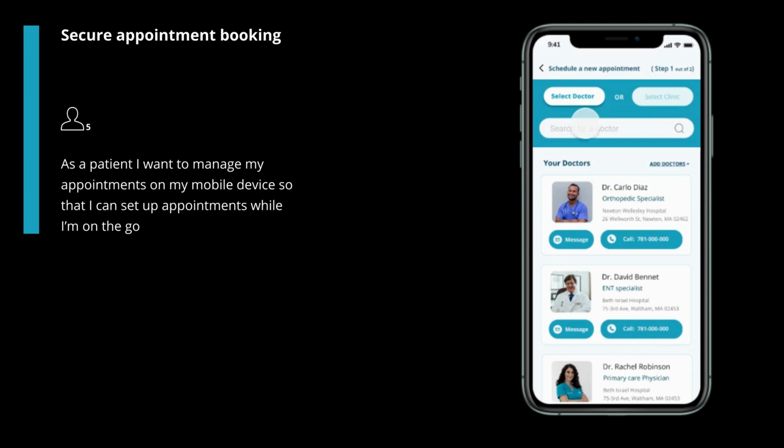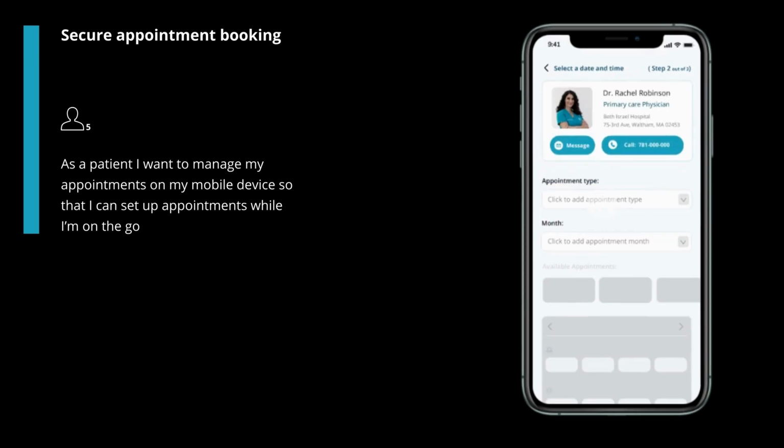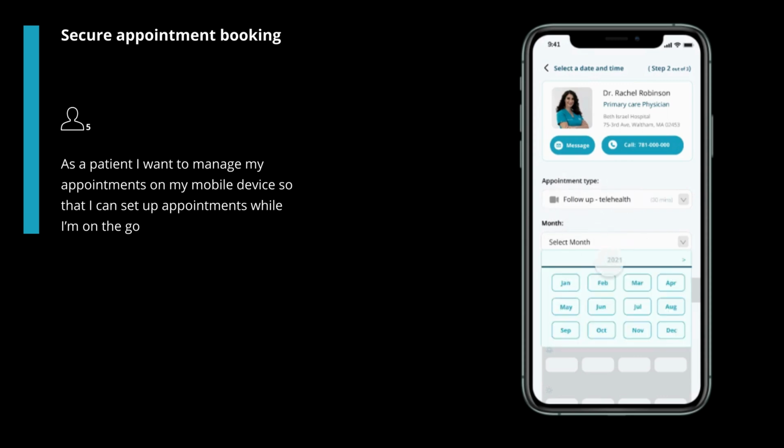Here you can see that the first step is to select a doctor or a clinic. We have gone with the select doctor option. We can search for a doctor and select the doctor. On this second step, you can choose appointment type, month, and available appointments. So as you can see here, the appointment type is a follow-up and it's a telehealth appointment. And it also shows you approximate times that the telehealth appointments should take.